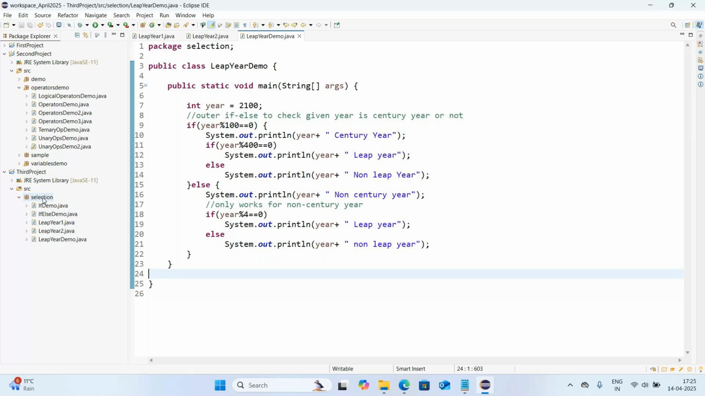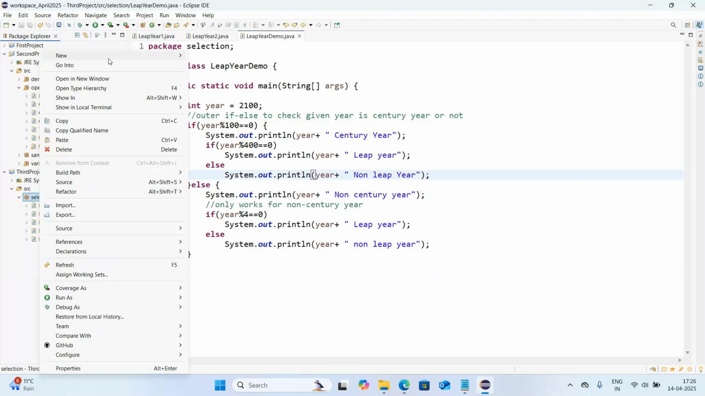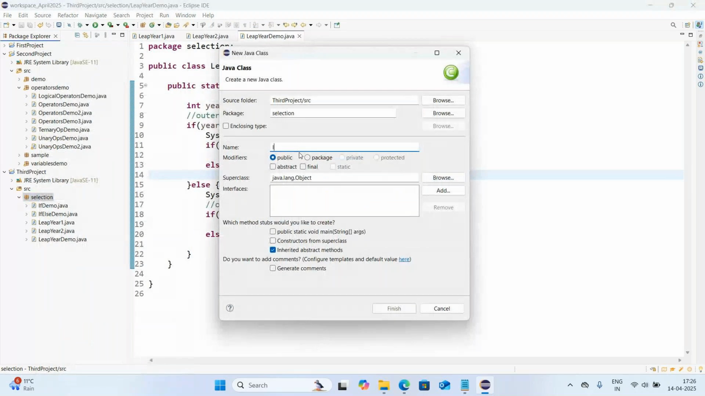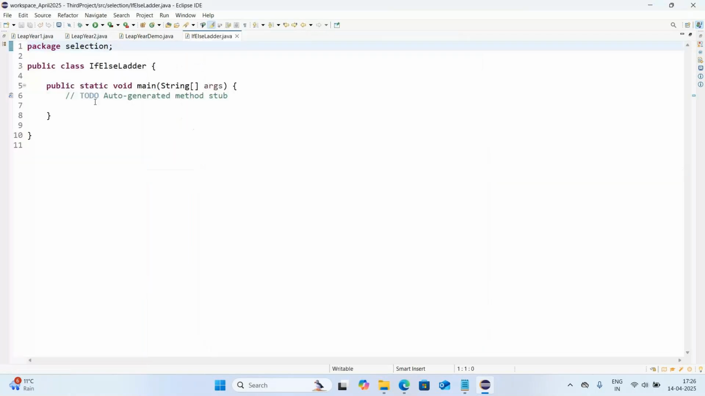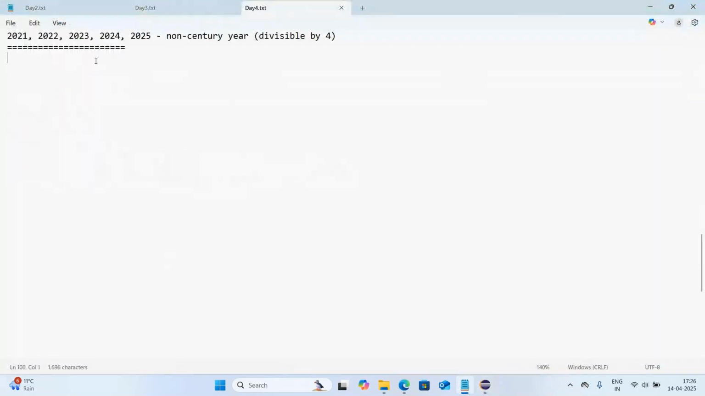Okay, that is about if elses. I told you one more thing, so let me write it: nested if else, and I told you about the if else ladder, right? How does the if else ladder appear? The one more variety of writing if else is like this. If else ladder.